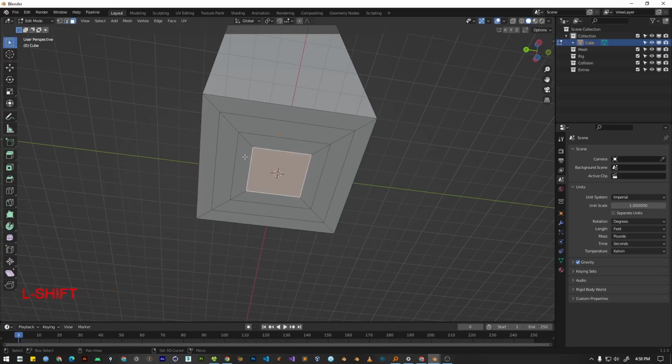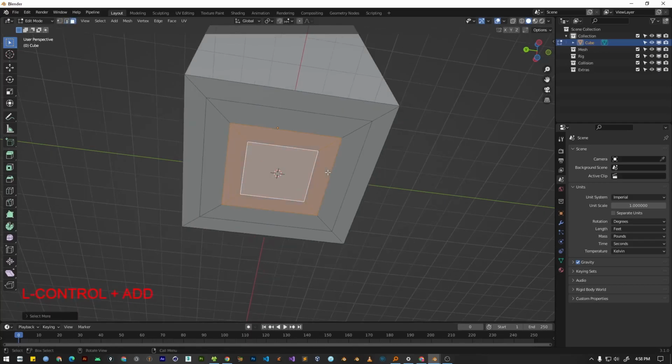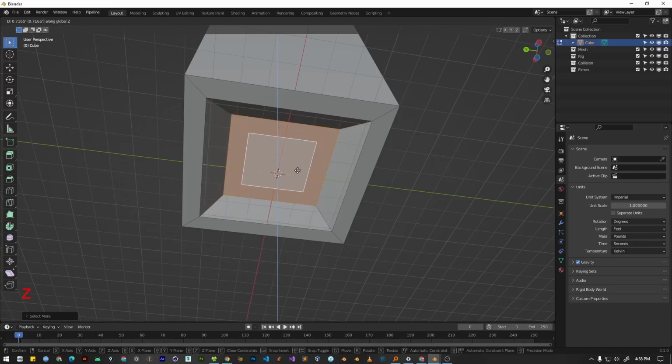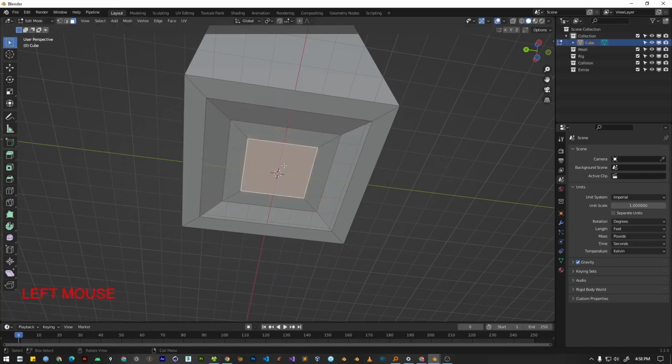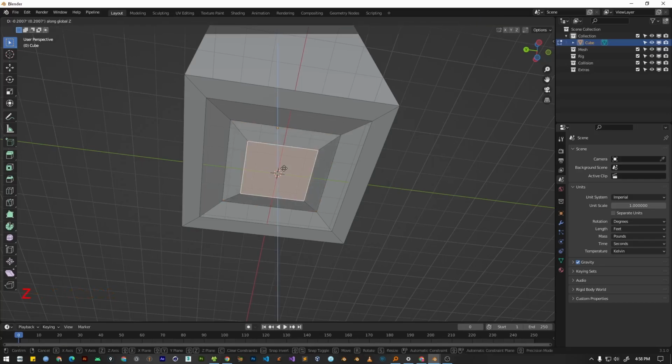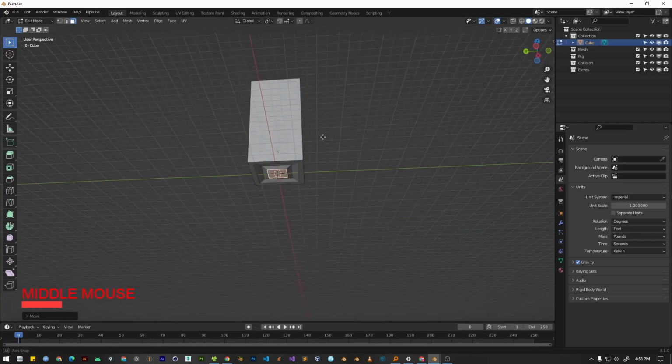Now select the bottom face of the cube and press and hold the Control key and the plus key at the same time to increase face selection. Press G then Z to move the selection on the Z axis. Select the bottom face again and move the face to the negative Z axis using the same method. If you face any problems, make sure to check at the bottom left corner of the screen for appropriate shortcuts.